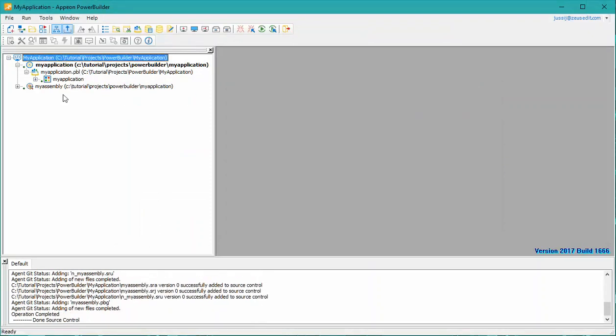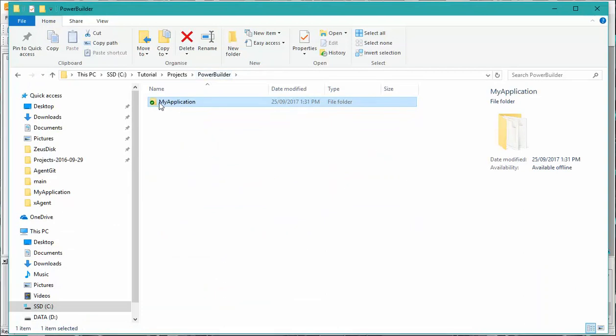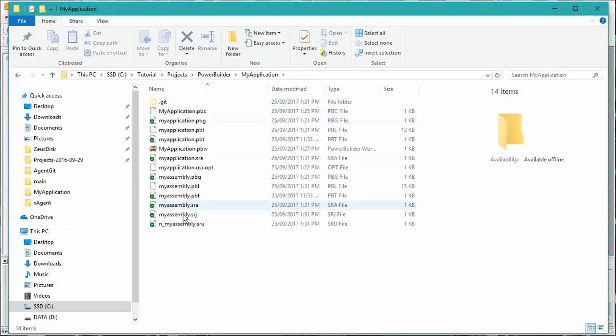And it works its way through the items. And now they're all in source control. And we can actually confirm that. If we go back to our PowerBuilder project, we can see now there's the GitHub Git repository that was created, and you can see the tick indicates that my application and all the files are now known to the source control. So they've basically been added to Git.